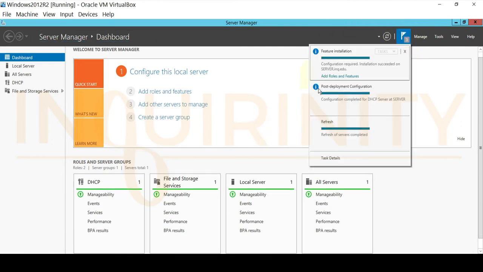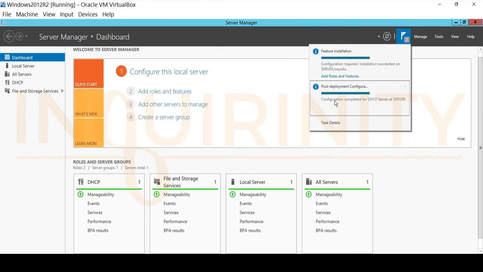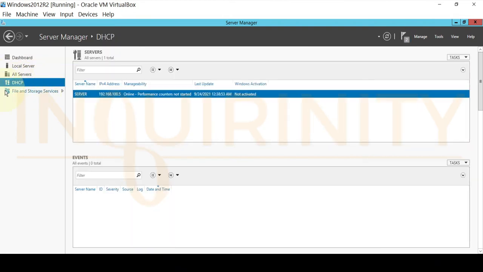So take a look at the notifications. Configuration succeeded of adding the roles, and configuration completed for the DHCP server at server. The server name of this particular Windows server is server. So we have now the DHCP role here, and we could continue and create a DHCP scope.